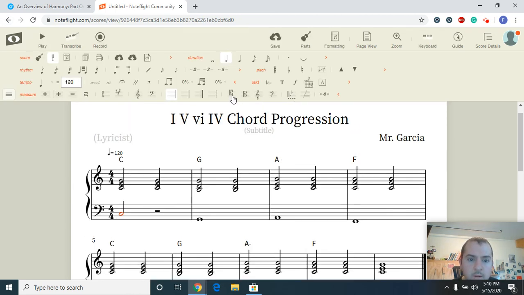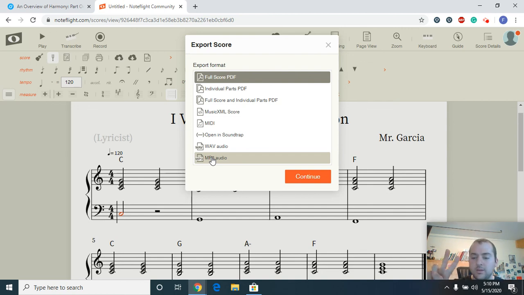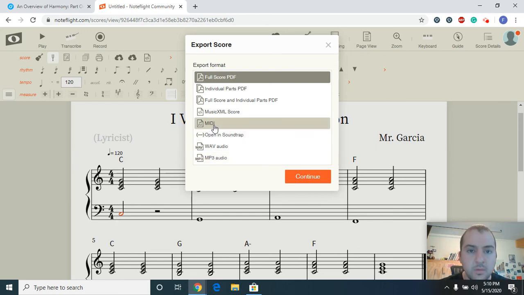So, once again, really important when you're going to export this, export full score PDF and then MP3 audio, and you're going to submit two files into the Google Classroom assignment, a PDF and then MP3. Please don't submit a MIDI. It's not the same as the MP3. I can listen to the MP3, but I cannot listen to the MIDI. I want the MP3 and the PDF.